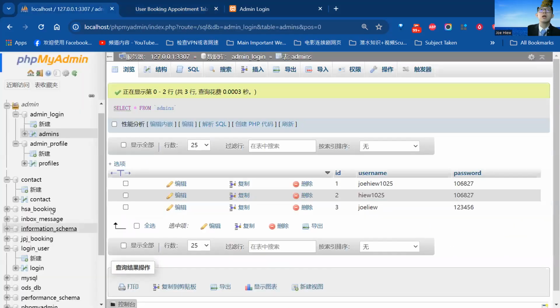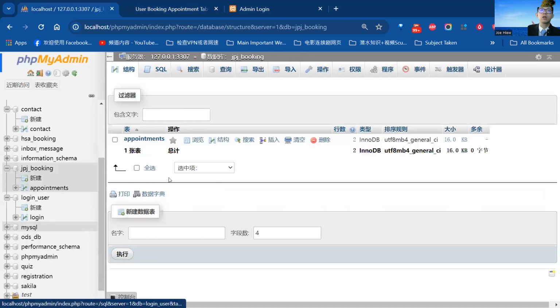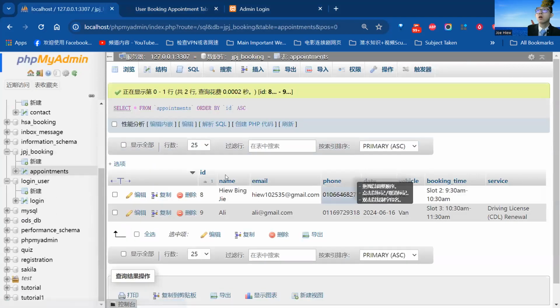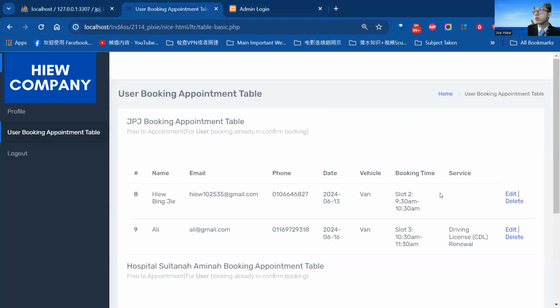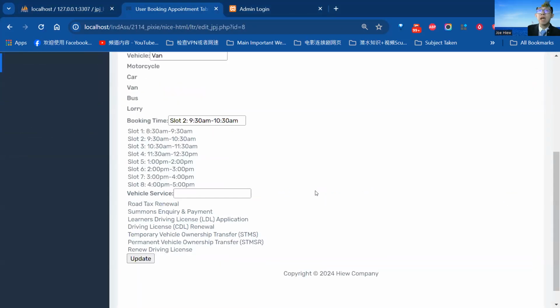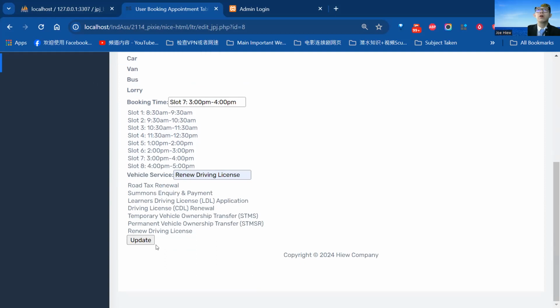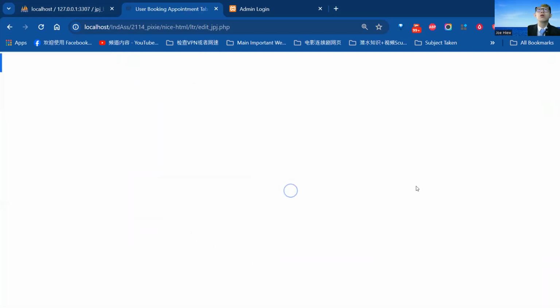In the JPJ booking, these will be gone away. Next, need to edit. This one is head. Slot, I need to change it from 3 to 4. Update. Something like this, with the coding problems also.